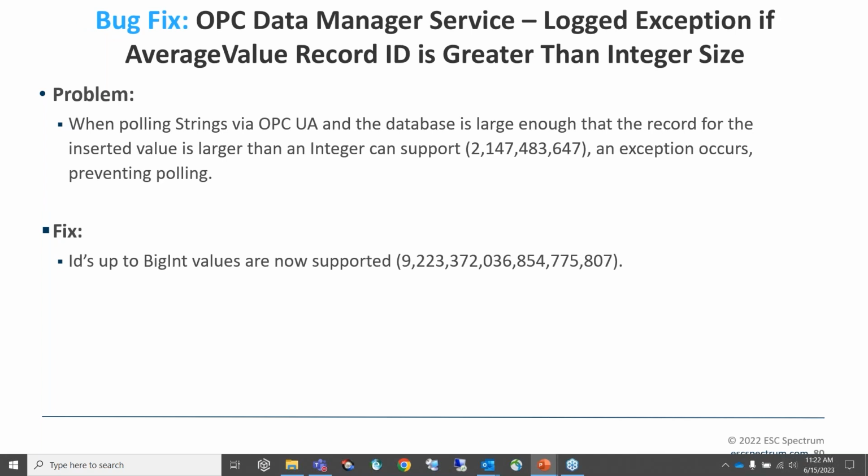OPC Data Manager Service, logged exception if average value record ID is greater than integer size. When polling strings using OPC UA and the database was large enough that the record for the inserted value was larger than the integer could support, an exception occurred which prevented polling. The fix for this is that IDs up to big int values are now supported.